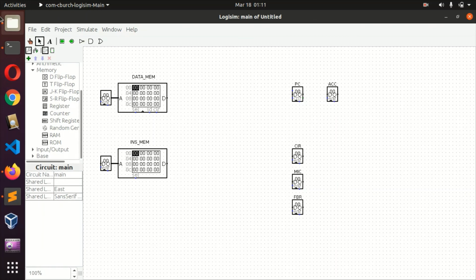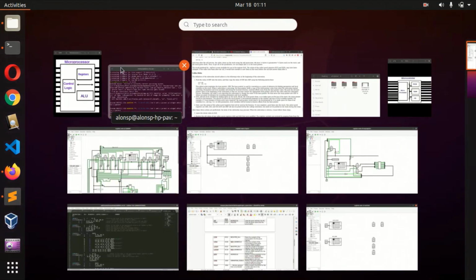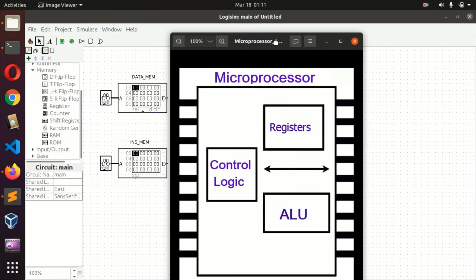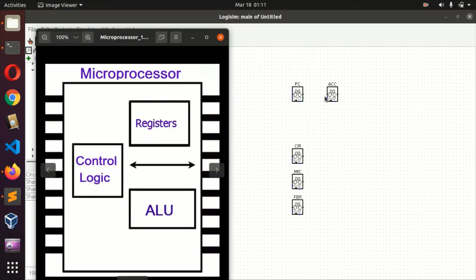So let's see if we are okay. With our microprocessor, we have the registers in place. Now we have the control unit. We are not going to design it now; that'll be in part 3 of this video. So we will not use the control unit now.